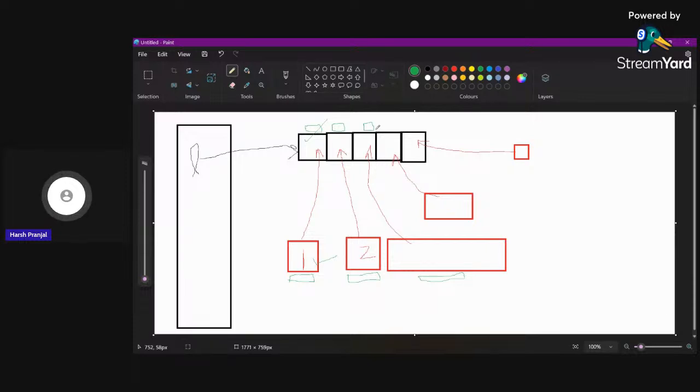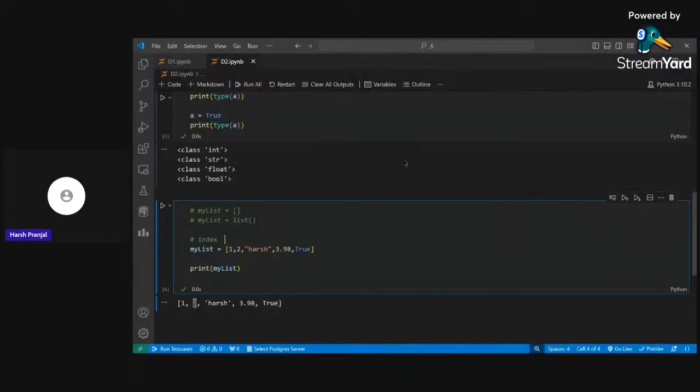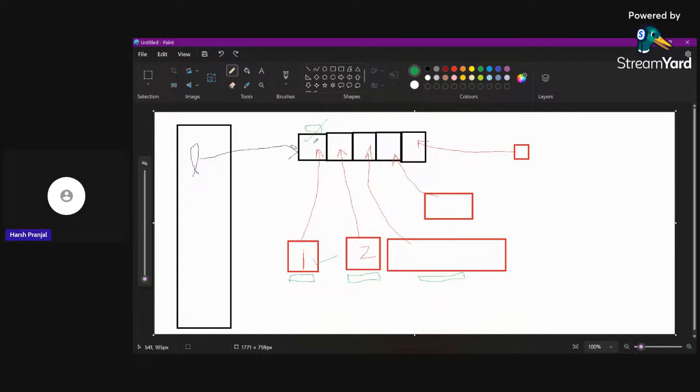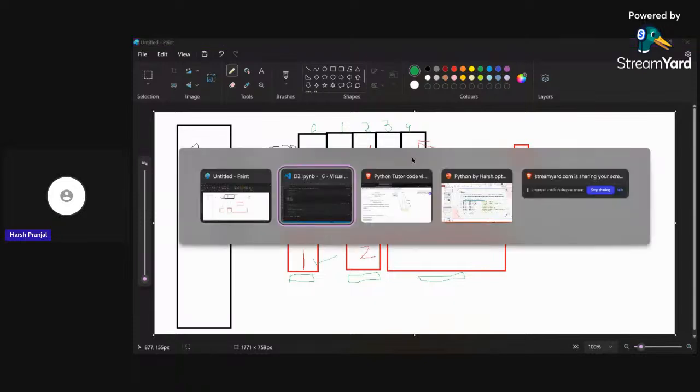So instead of memory addresses, to access a single block in a list, we have something known as indexing. And what is this index? So index always starts with 0. This first block will get the index 0. Second block will get the index 1. Third block 2, fourth 3, fifth 4. Always remember, indexing always starts with 0.